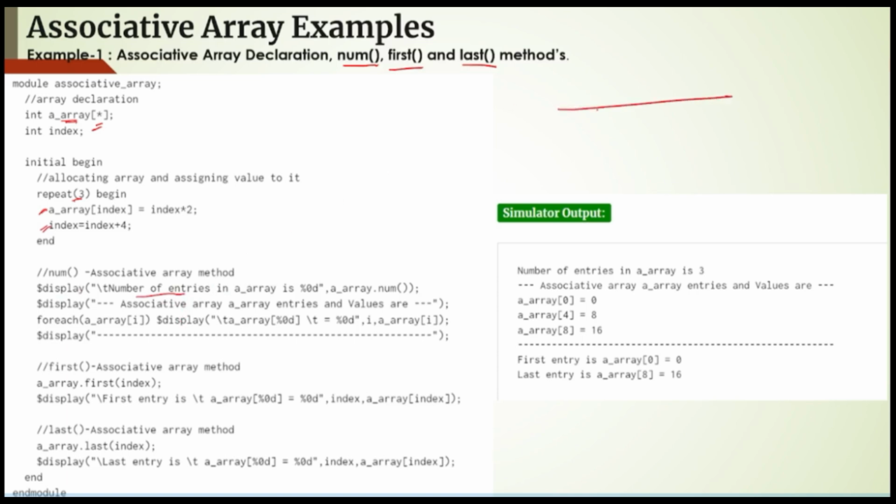Number of entries means, for example, if this is my array, the elements within this array are called the number of entries. In order to know the number of elements, that means how many memory locations are allocated, you will use the name of the array. What is the name of the array here? a_array. So a_array.num gives the number of entries.